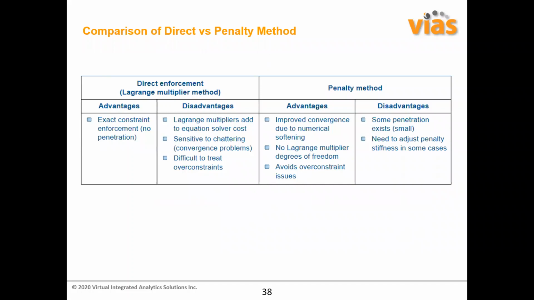In summary, a comparison of direct versus penalty method. On the left side you are seeing the direct enforcement Lagrange multiplier method, which is the most accurate one. But sometimes you may have convergence issues because of the hard contact. It's an exact constraint, so it will give you the exact result. Disadvantages: Lagrange multipliers add to the equation solver cost, so in general it might be more computationally expensive, and it is sensitive to chattering, which may lead to convergence problems.